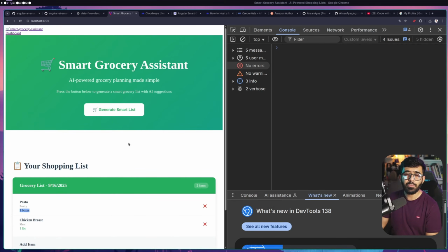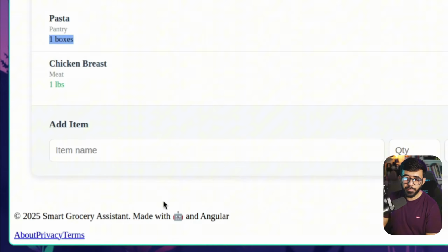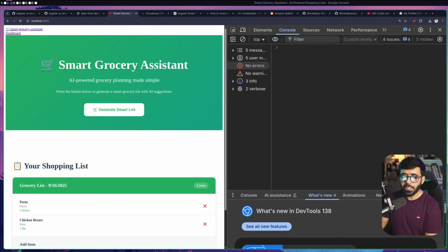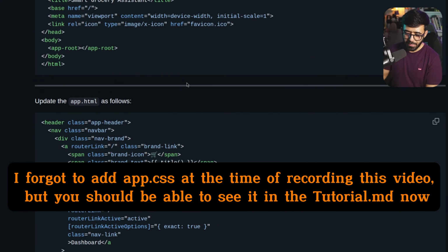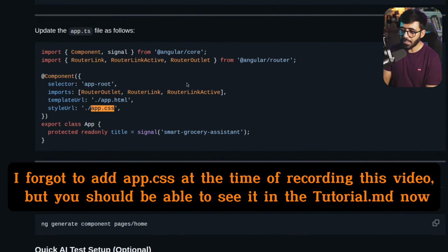So this looks like what we wanted. However, the header and the footer, they're just ugly. Now to fix the header and footer, we are going to go to the documentation, and I just realized that I've not added any styles for app.css, which I'm going to do. So you're going to be able to find it right here.